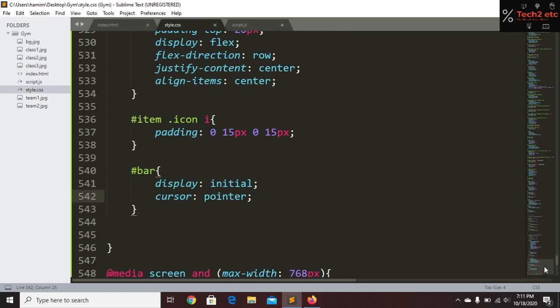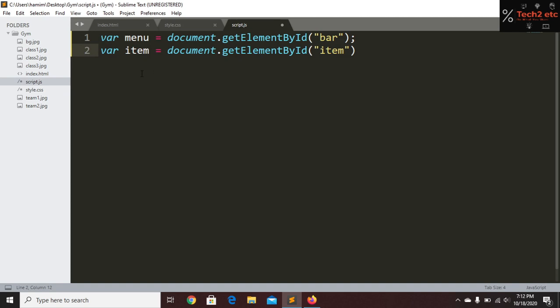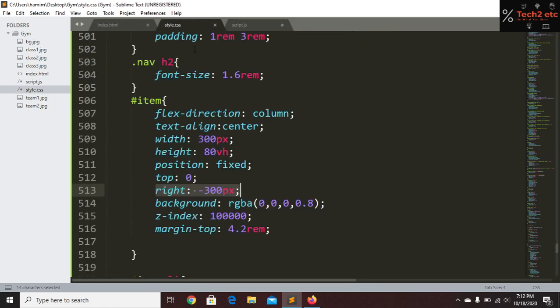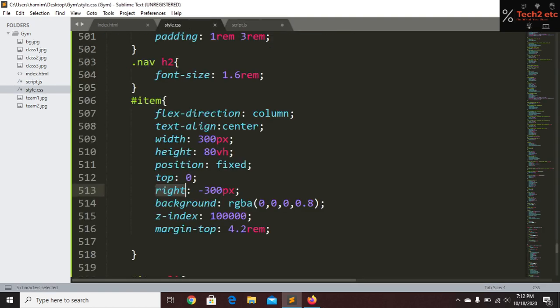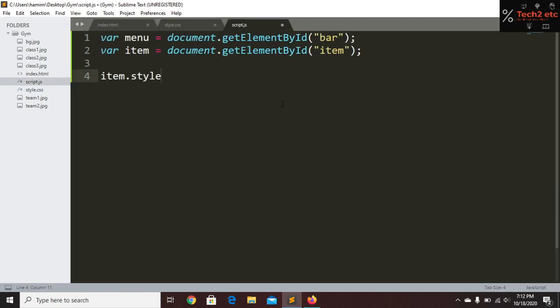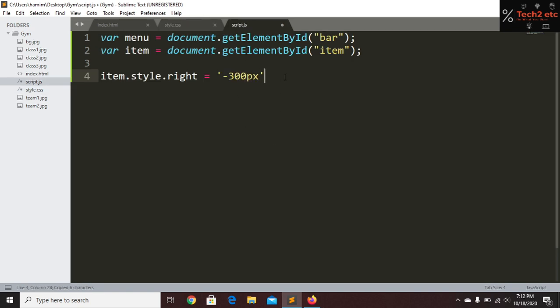Okay, now go to our style sheet. Here you can see that we gave our item right 300 pixel. Now I want to write a condition here. So just go to our JavaScript file, and here the condition will be item in our item class. Here you can see that this is our item ID, and we have a style right, so that's why we had to type style, and then we give right here. And here you can see that we have to give a value. So here you can see that we give a value minus 300 pixel. Now copy this value from here and paste it here.